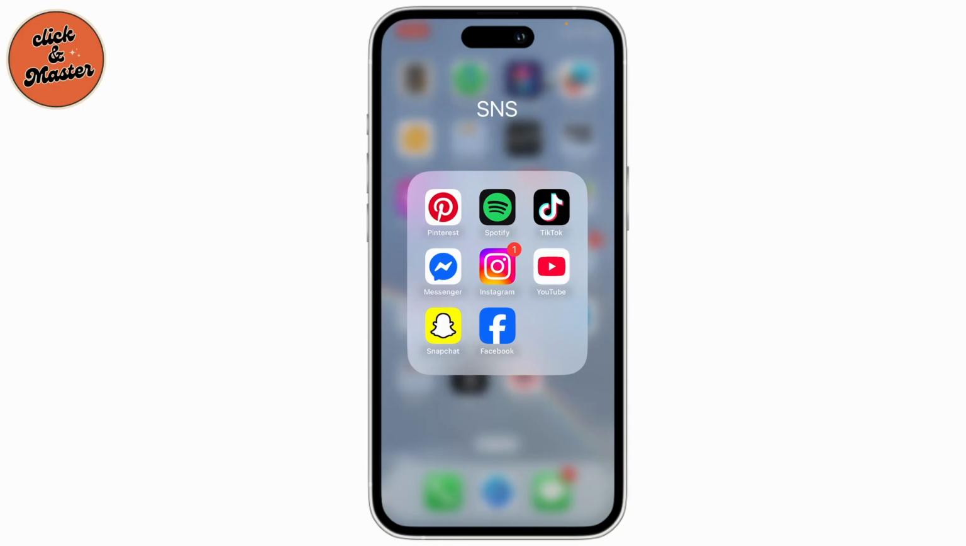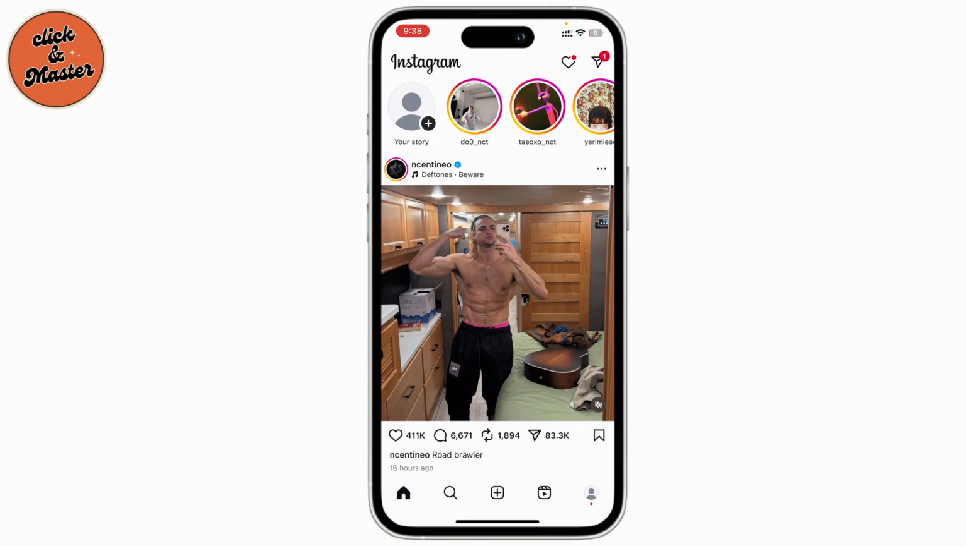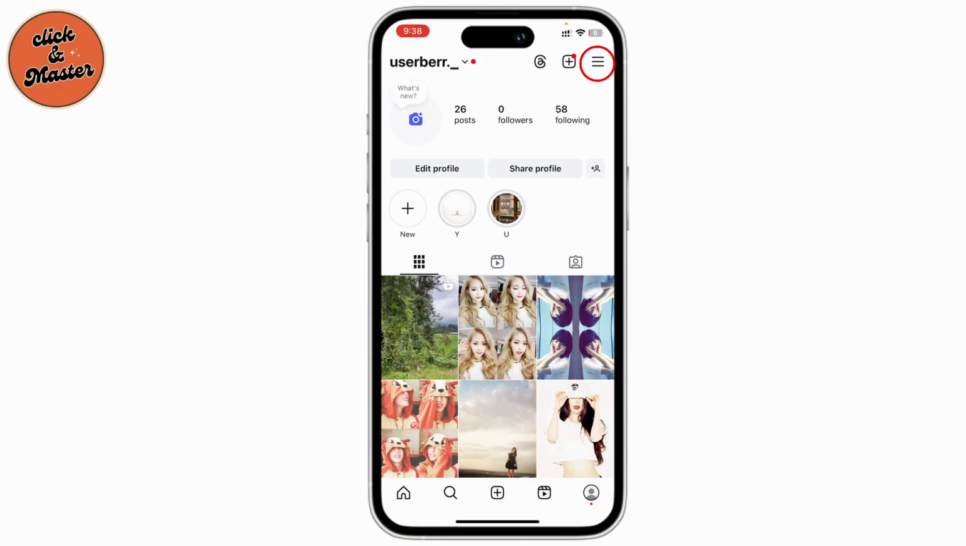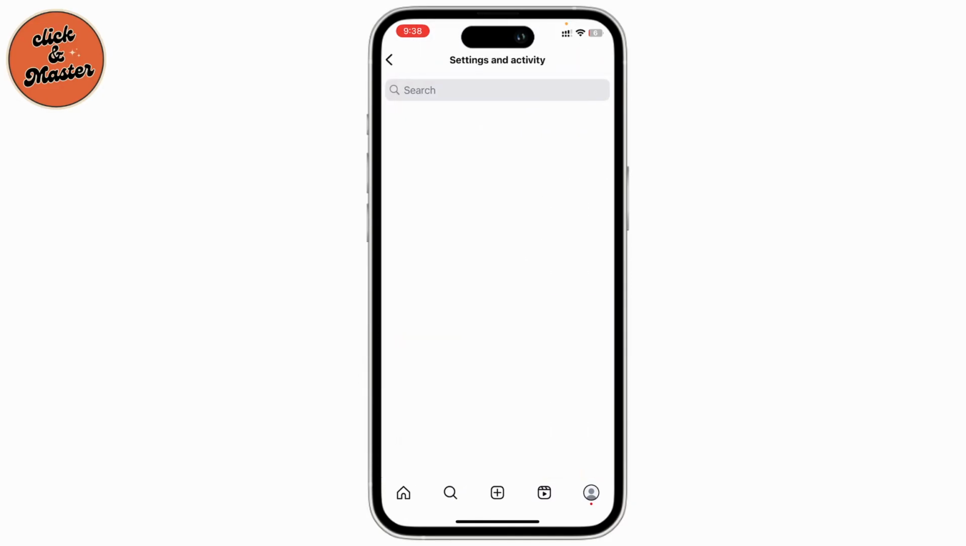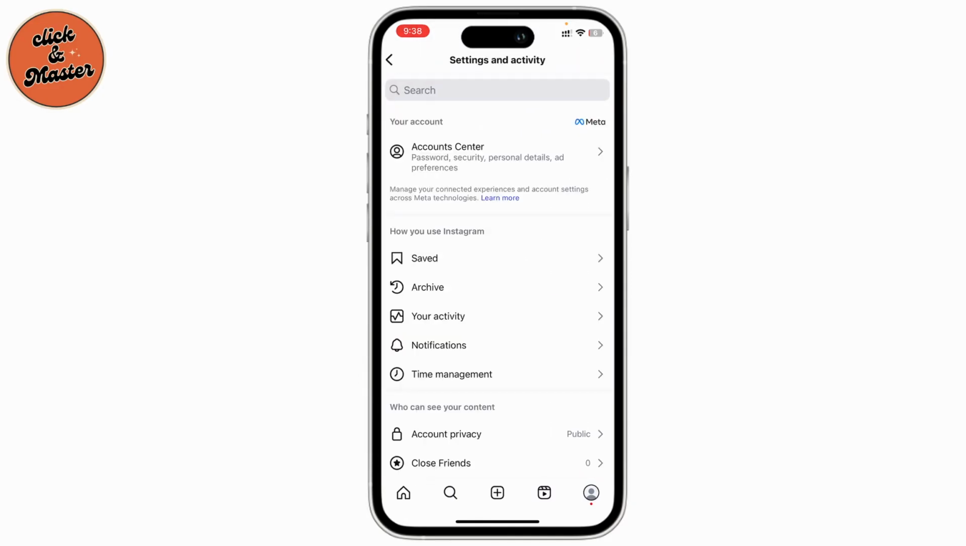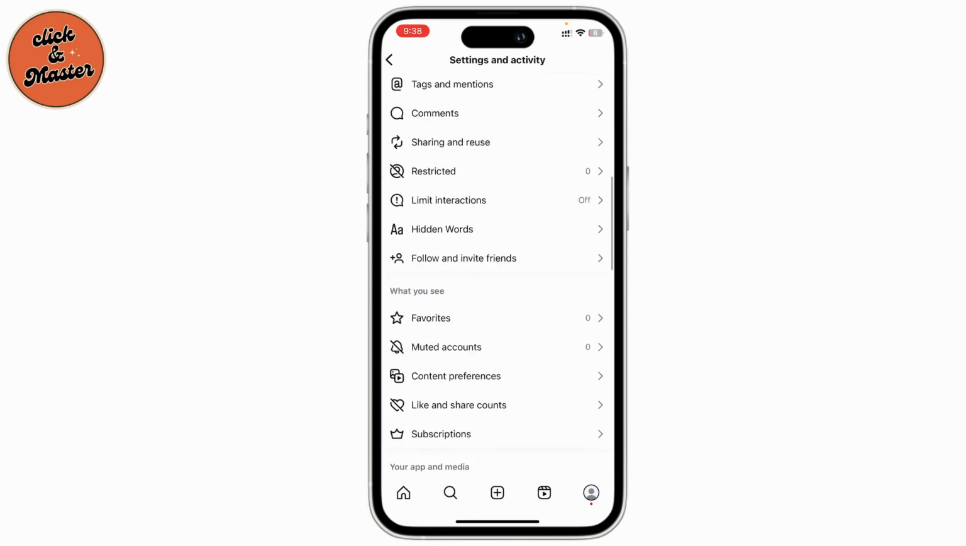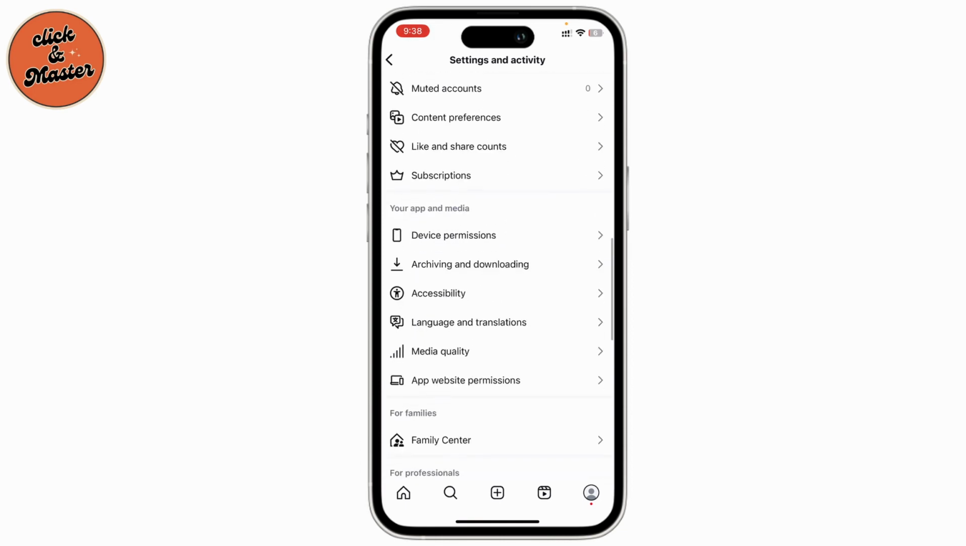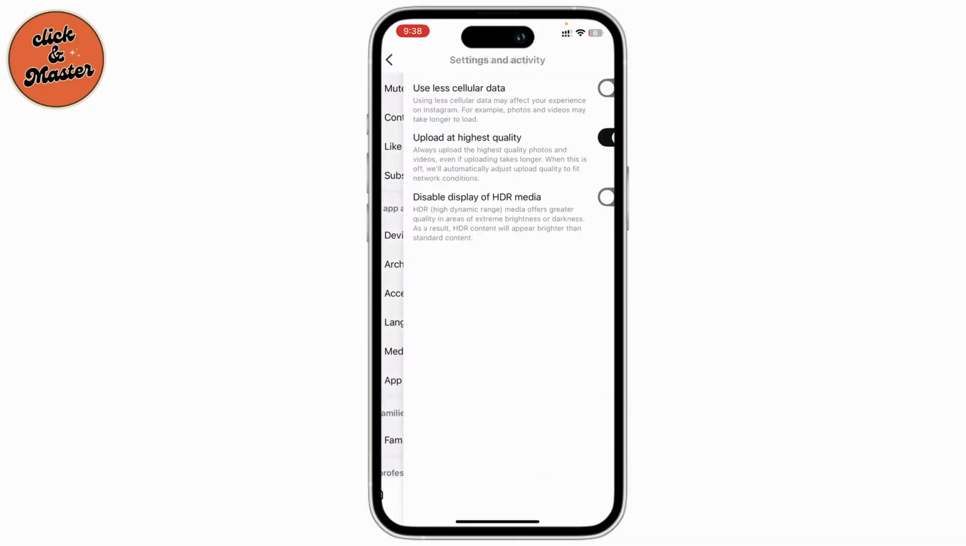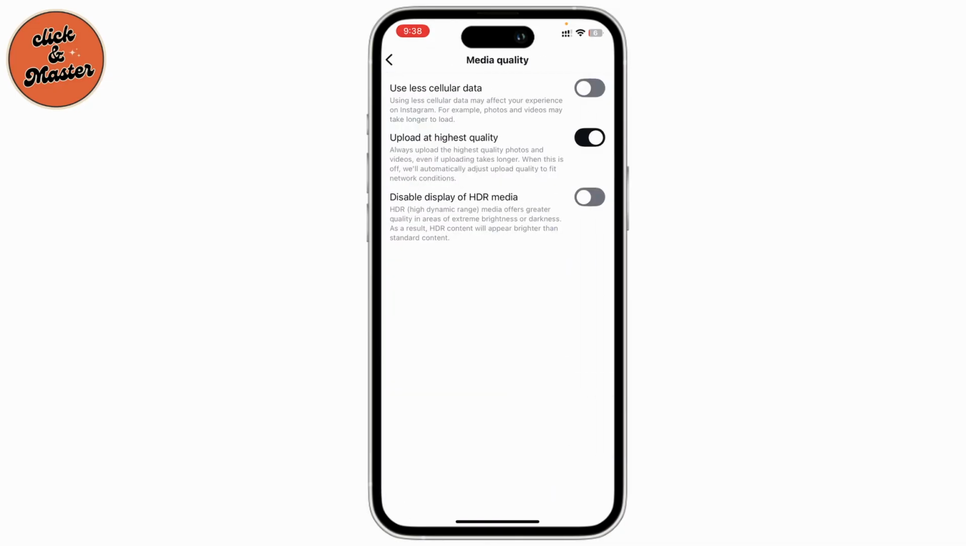Let's dive right in. Open up your Instagram and then go to your profile icon on the bottom right corner of the screen and then tap on the three lines on the top right. This will access your settings. Then scroll down and then under your app and media, tap on media quality and then toggle on use less cellular data. So once you toggle it on, it will enable the data saver mode and help you to stop the autoplay function. And that's it.